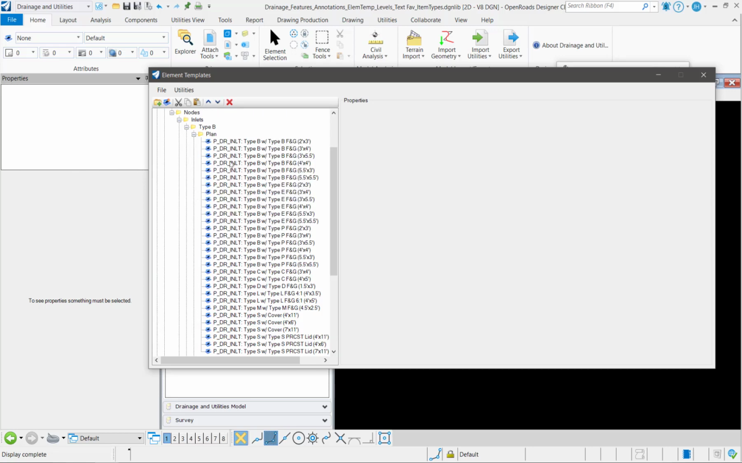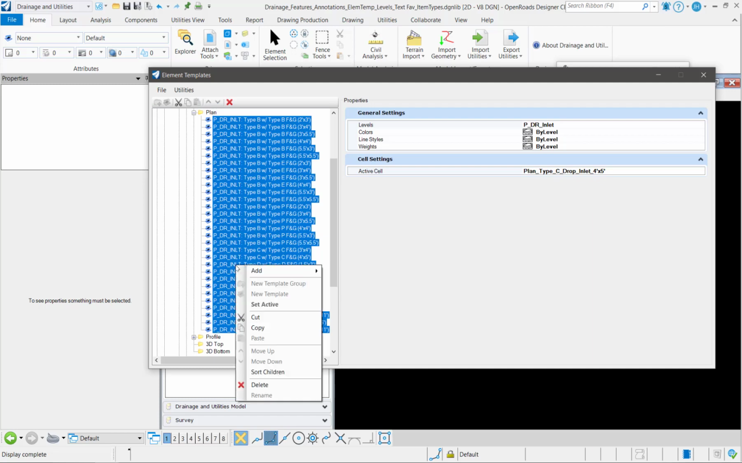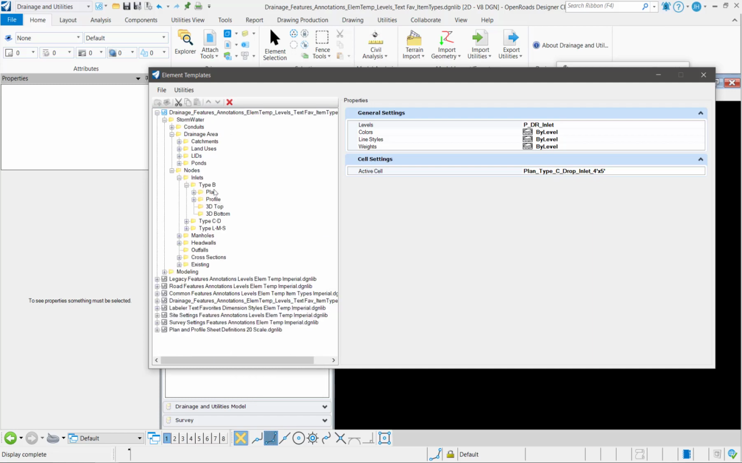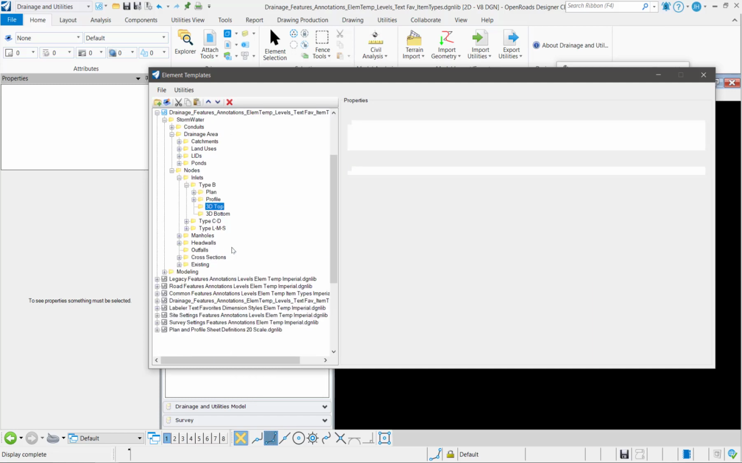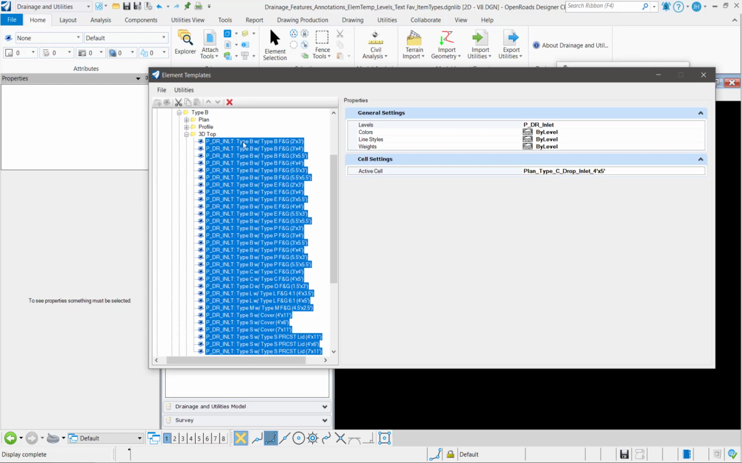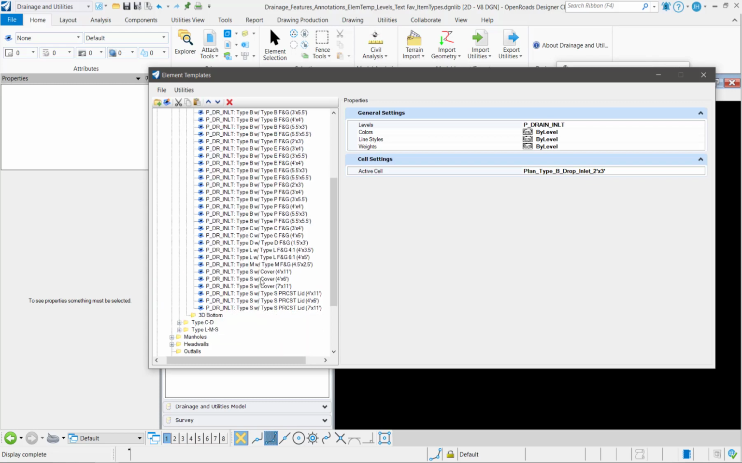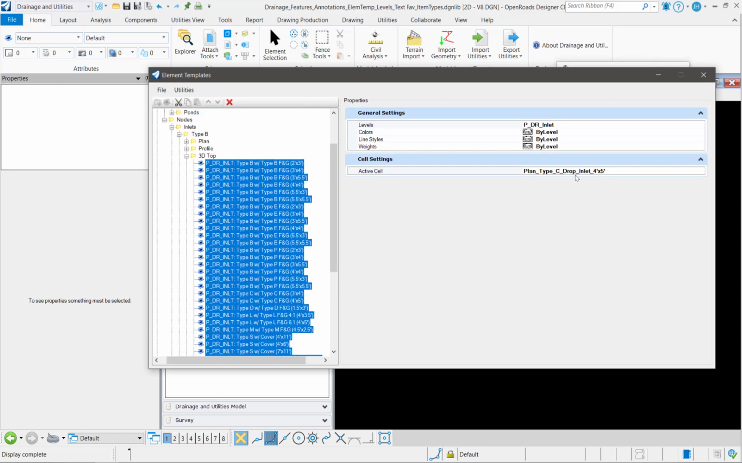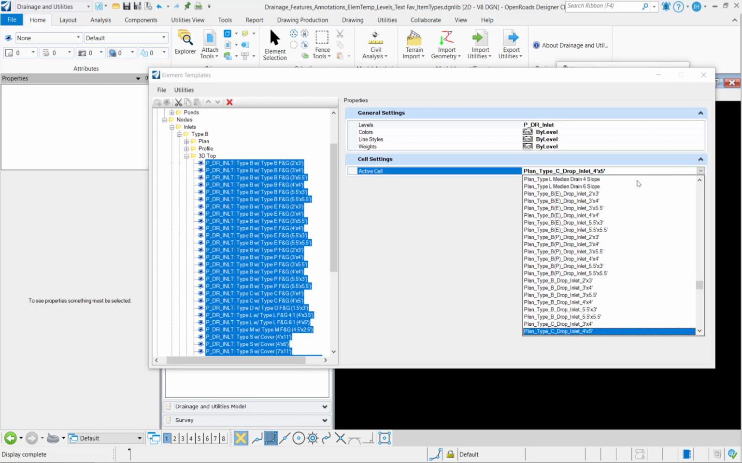Now for this, I'm going to have a duplication of these element templates here. So I'm going to copy these into my 3D top. And then with all of those selected for the 3D top, I'm going to go and locate where these cells are. So these are going to start with type B, and they're all in here where I have my tops and bottoms.